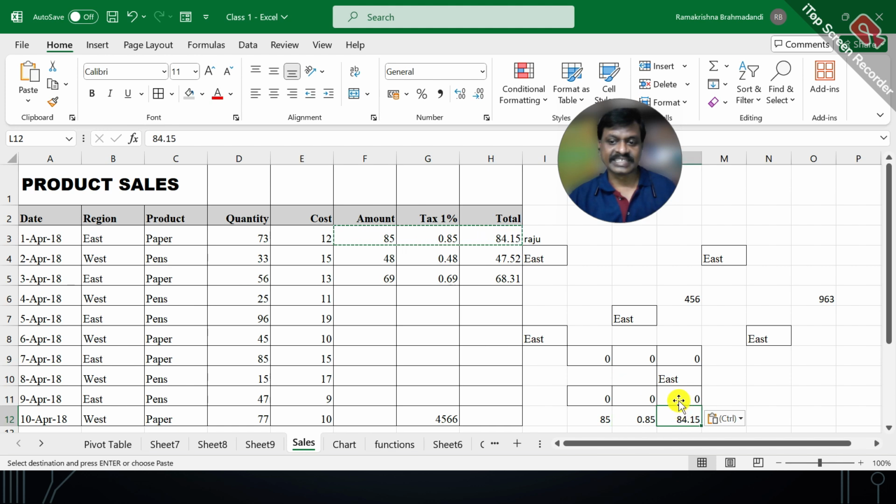Is it clear? In this way, if you want to copy the formula, you have to use a different technique. If you want to copy the content, meaning the result, then you have to use the values. So do remember, otherwise you may get wrong results.